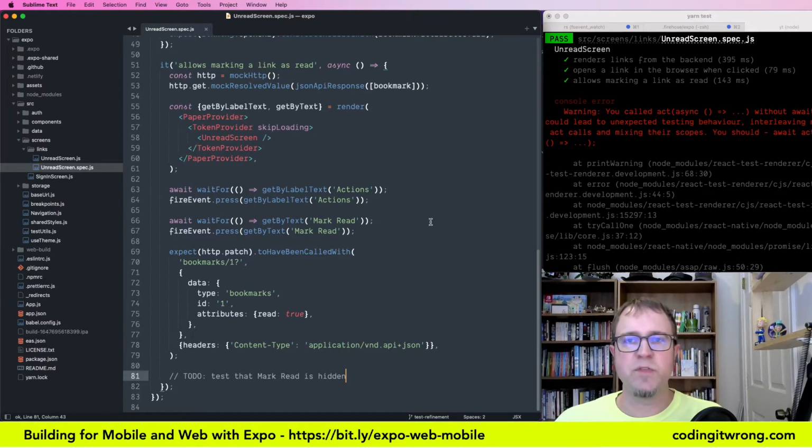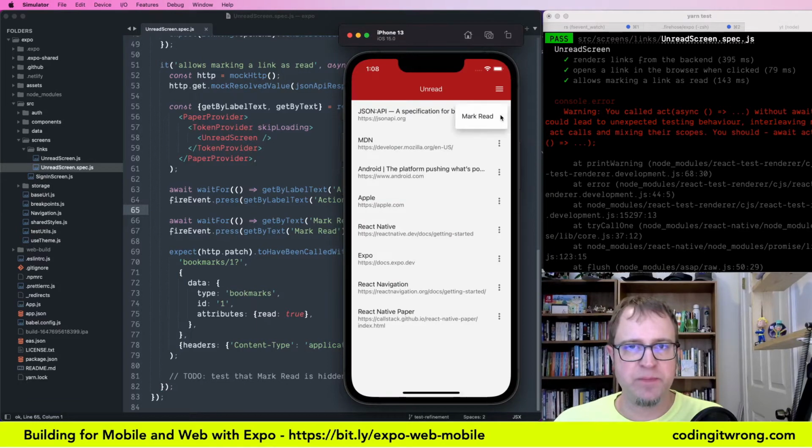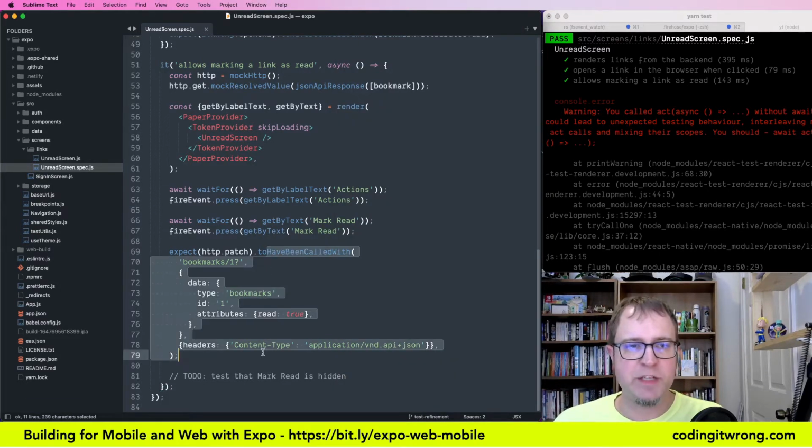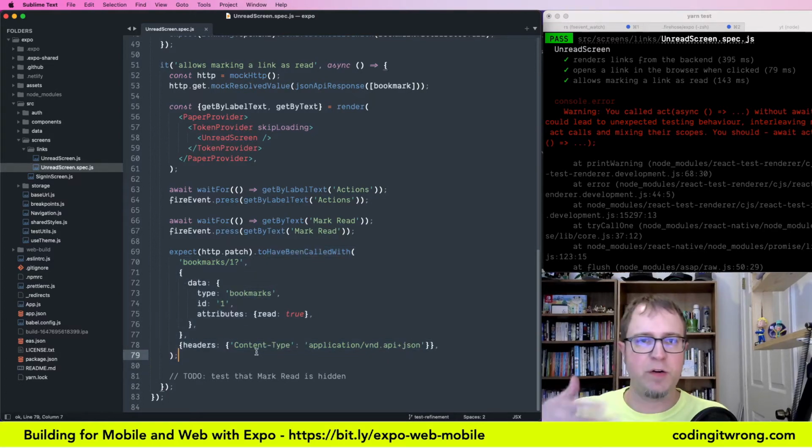So if we directly move towards this, this is going to uncover another problem in our test that's going to allow us to refine our test even further. If you look previously, we click on Actions, then we make sure that mark red is available, and then we click on it. We make sure that a call is made to the server to mark that link as red. And now we want to make sure that mark red is no longer in place.